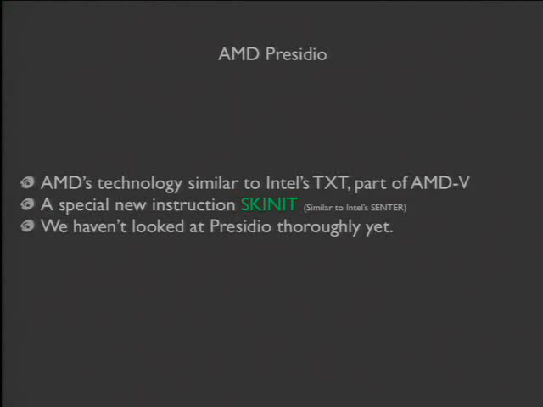Okay, TXT is obviously Intel-only technology. AMD has something similar named Pacifica, and it's really very similar. For instance, it also features a new CPU instruction named SKINIT. We haven't looked at it at all. We assume it's very similar. If there is some demand or requirements, we can try to see what it's like.